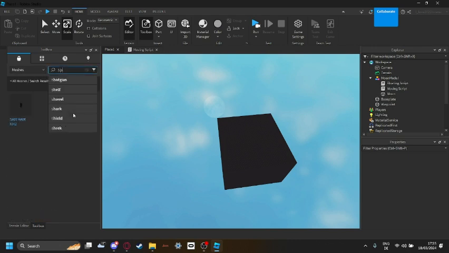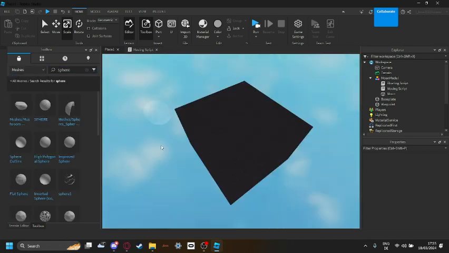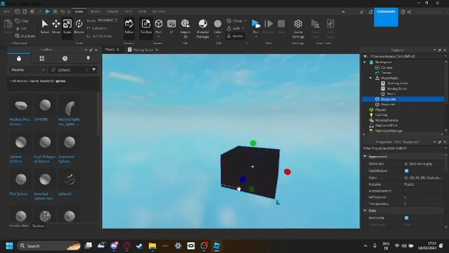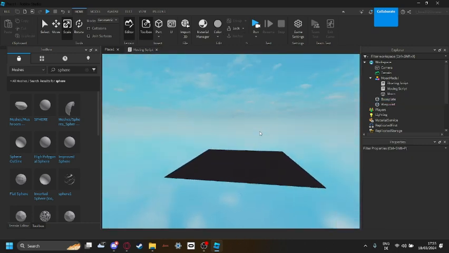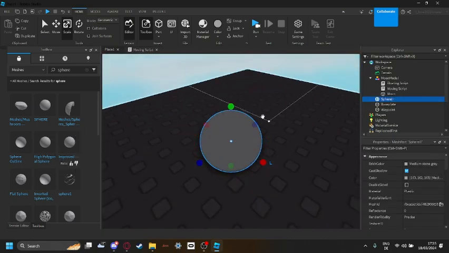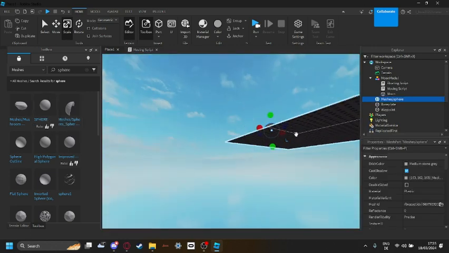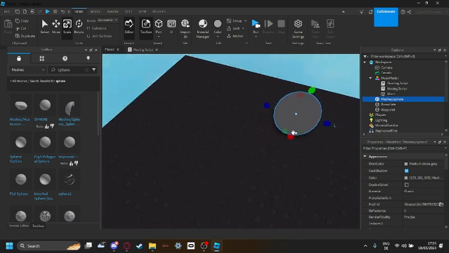Like a sphere mesh. Now you have to be in the meshes category, or else there are the normal mesh parts that are set to sphere. Gotta go like a random sphere. I just use this one. And there you go. You have your sphere.